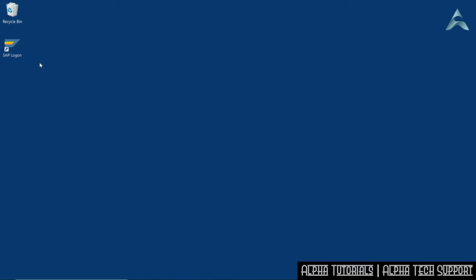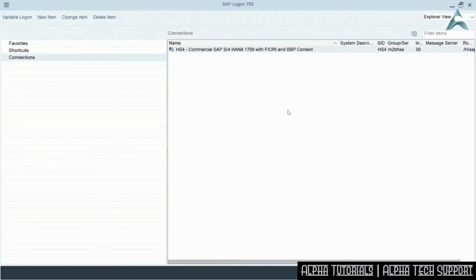When installed properly, there will be an icon on your desktop called SAP Logon. Double-clicking on the SAP Logon will open the SAP Logon pad. When your SAP system is installed properly and a connection has been created, you'll see the appropriate server in your connections list. My connection is HS4 Commercial SAP S/4HANA. I click on it and click Log On.